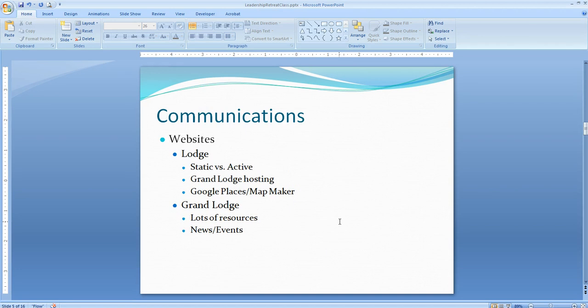Websites. Hopefully your lodge has one. We obviously strongly recommend that you do. There's a growing trend with websites of what I call static versus active. Active websites are the more traditional website you're used to, which has kind of all the information about your lodge up there. It has a calendar, what you're doing, maybe some reports on previous events that you've had and how successful they were. It's your sole source of communication to the general world as to who you are and what you're doing. That requires a lot of maintenance, and we're finding that it's becoming more and more of a challenge for lodges to keep that up to date.